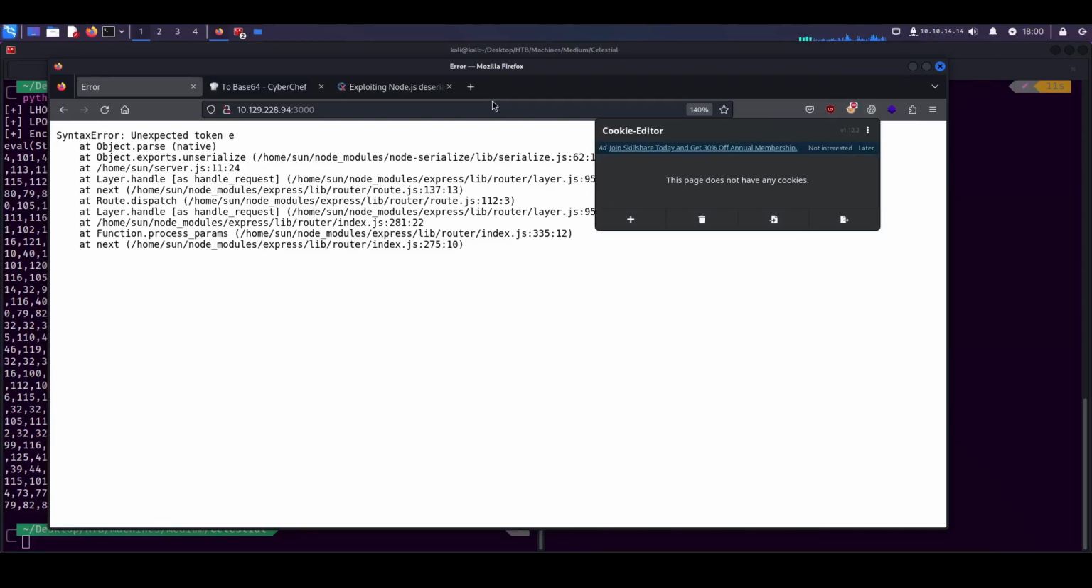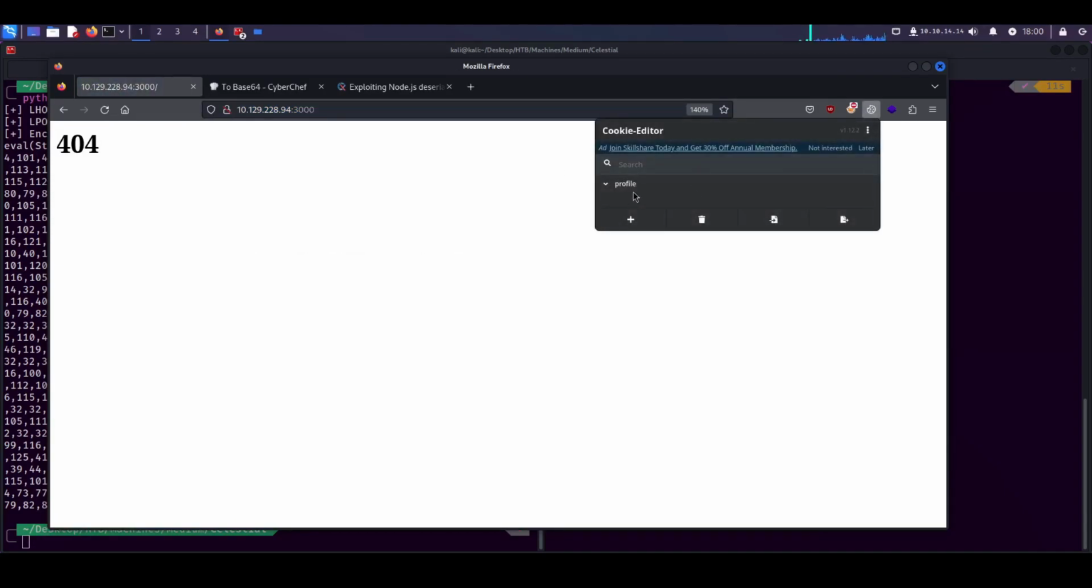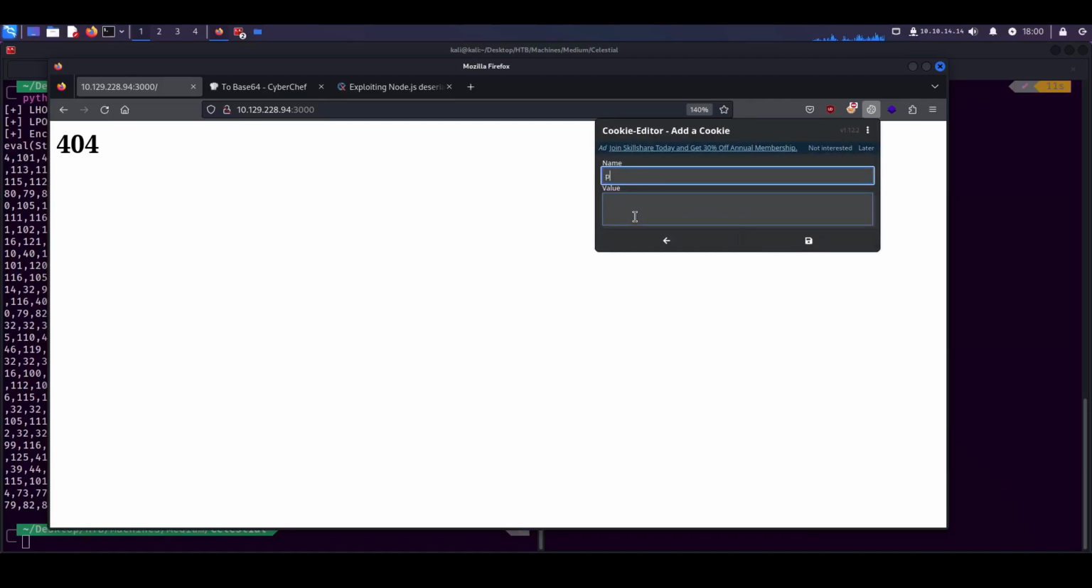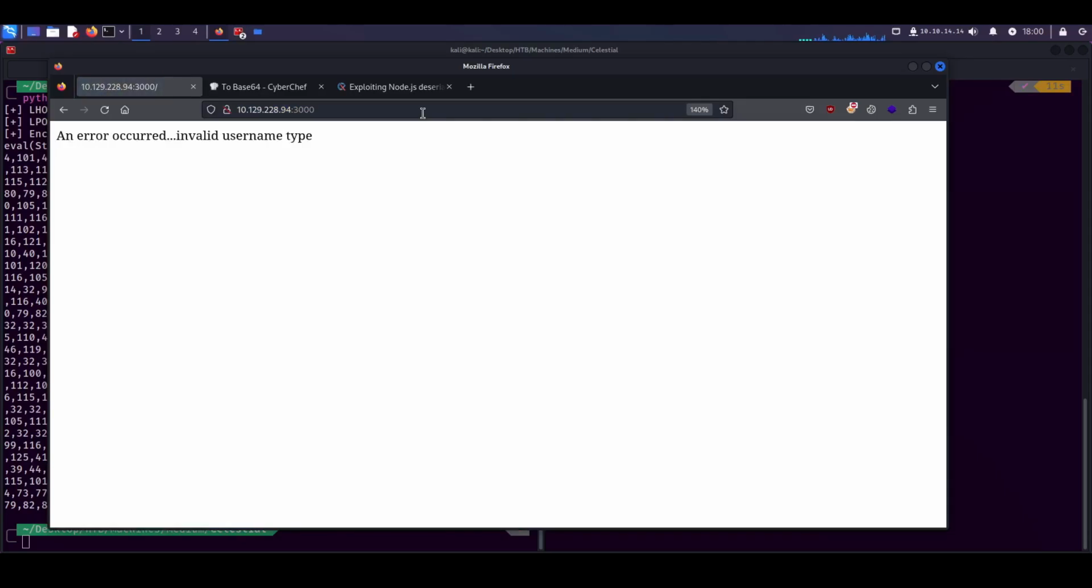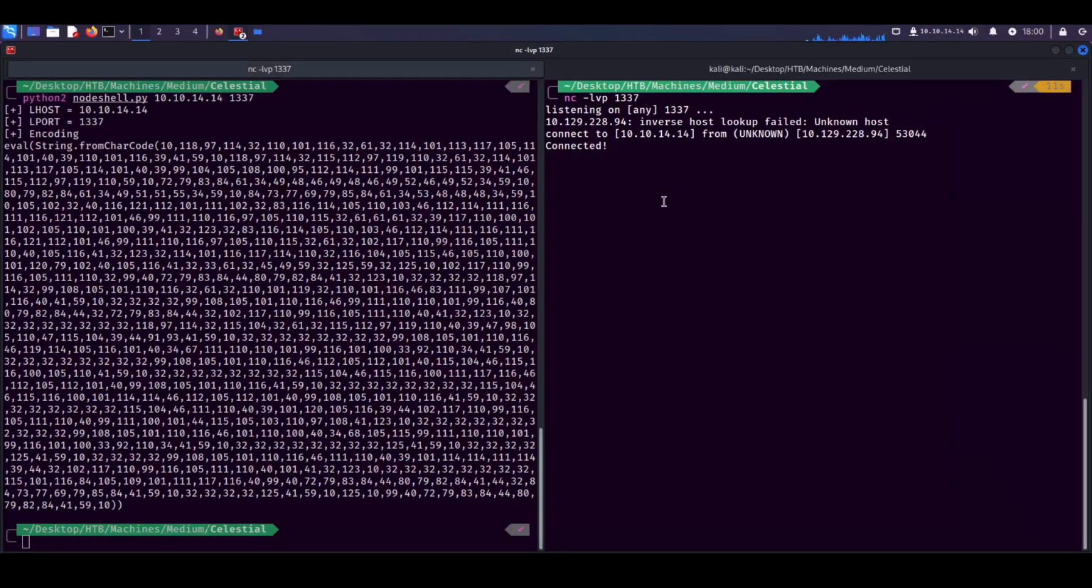Let's just trash this cookie and refresh, and then we'll just make a new one here. Okay, different error, but this time you can see our listener gets connected. I could do like ls, whoami? And we get a shell. This is the user foothold for this machine. So that's an example of Node.js deserialization that we can use to inject an object.